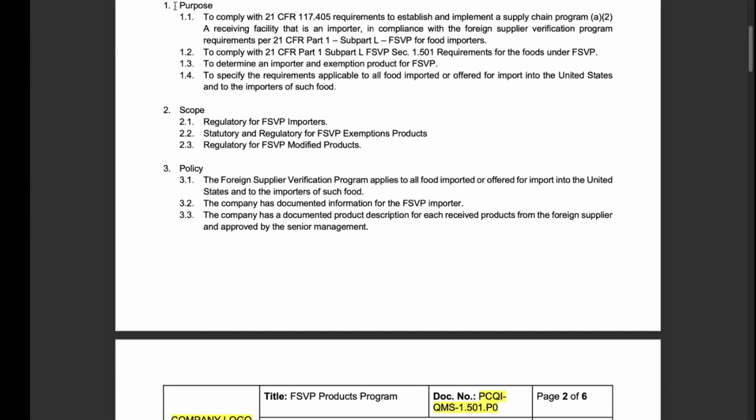First, purpose. The purpose is the implementation of any certification standard or compliance with a regulatory requirement. For this program, it is for the implementation of the 21 CFR Subpart L, Foreign Supplier Verification Programs for Food Importers, under Clause 1.501. The purpose of this program is enumerated as follows.